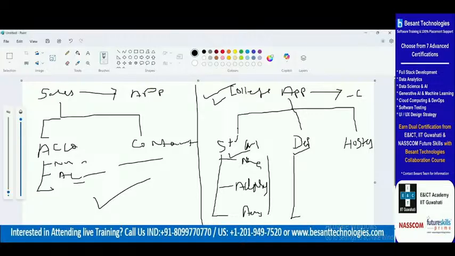In the same way, we are going to create some fields for department also: department name, HOD name, department phone number. Like that, we are going to create some fields for department alone.